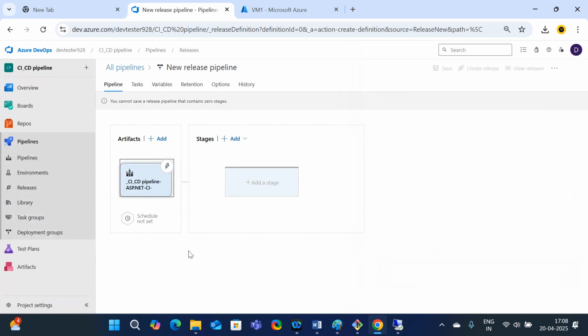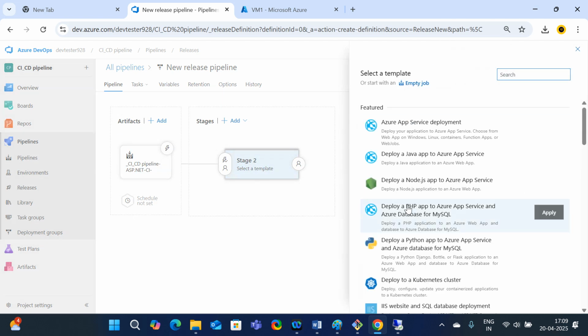Whatever build pipeline you had selected, you need to select that particular build pipeline. Accordingly, it is going to pull the artifact from that build pipeline. Okay, finally you have added the input to the CD pipeline. Now you need to select the stage, meaning where you want to deploy the artifact over the Azure resources. Here just click on stage.